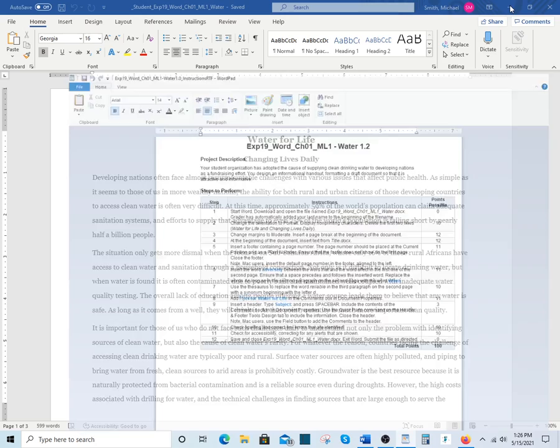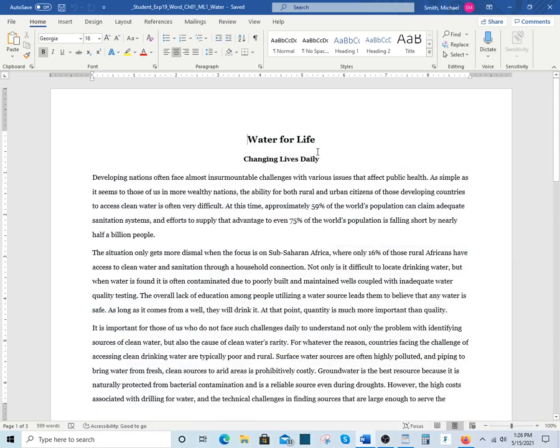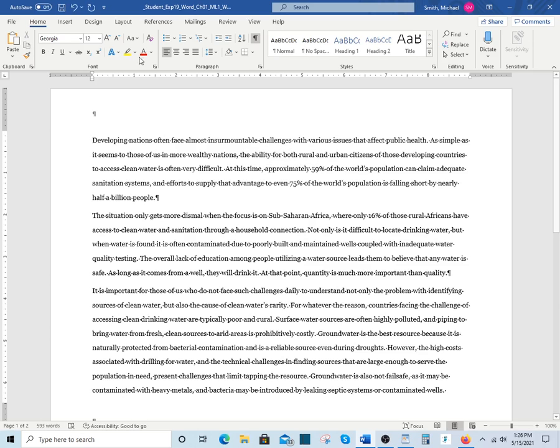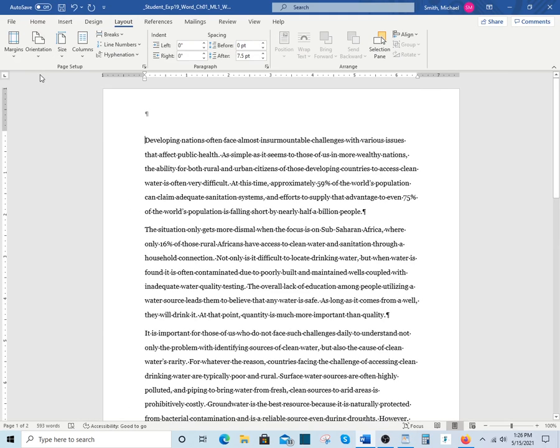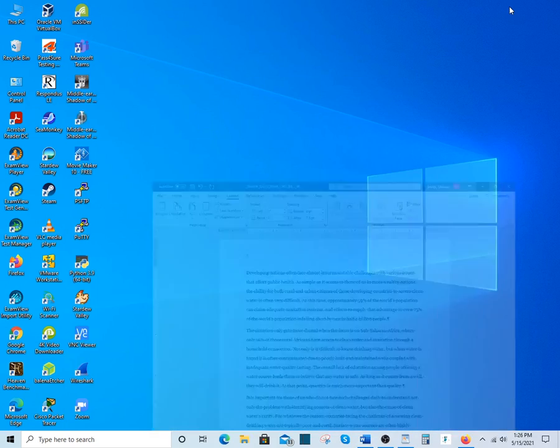So I'm going to close the instructions. I'm going to display non-printing characters. I'm going to delete the first 2 lines. I can tell that they end with this soft paragraph character. So that's the first 2 lines. I hit the delete key, and I'm going to go to layout and change the orientation to portrait. Okay, I think I've done step number 2.